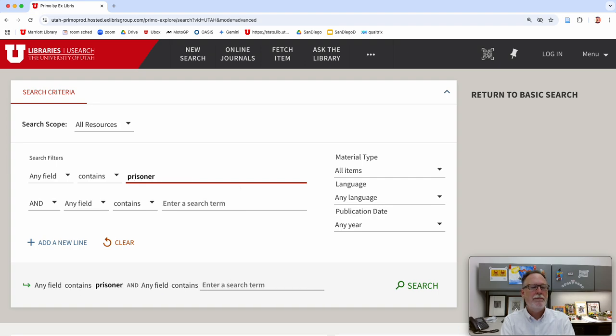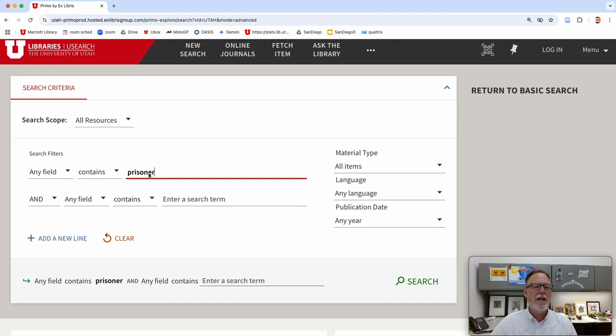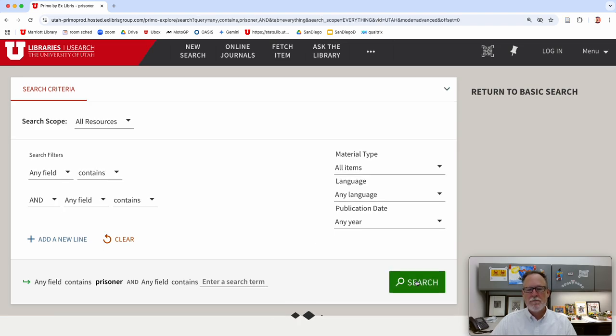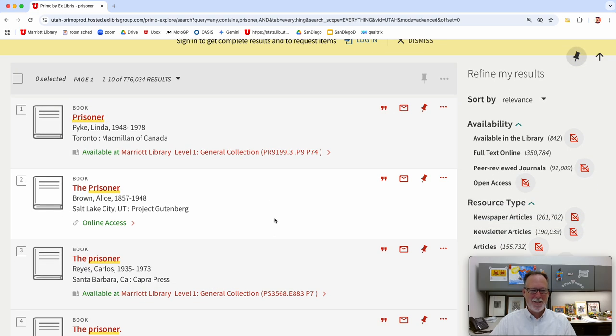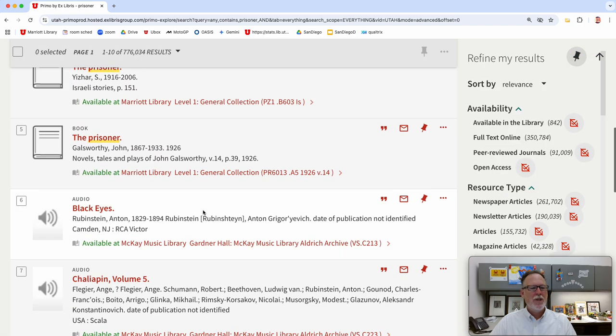Prisoner? So whatever you type in, it's not using any smart search. It's only looking for these characters, P-R-I-S-O-N-E-R. So if you speak other languages, you can type that in here. We have many things in non-English languages. So when I search, it's going to return only 700,000 things that have the word prisoner in the title, or it might be inside the description.